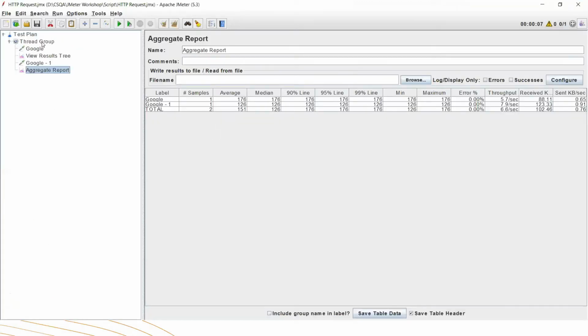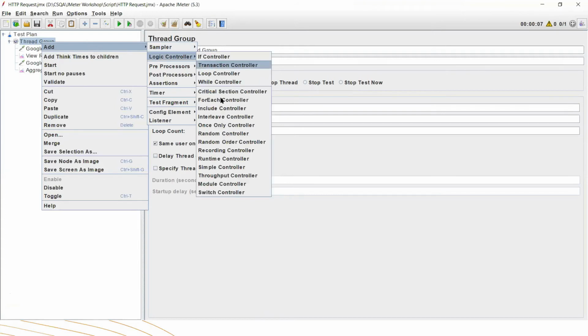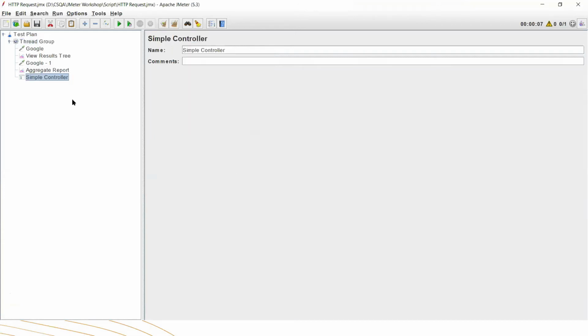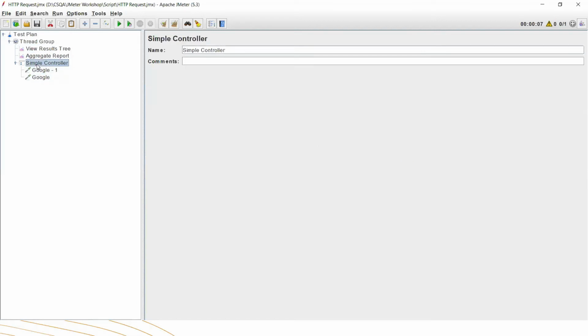I'll first show you that I want to put both my two requests into some controller. So I'll go to the thread group, add, logical controller. These are all the controllers available. We'll see a few. So I'll go with the simple controller. It's a normal folder. It won't do anything. I can drag and drop both the requests inside this. And I have the simple controller available.